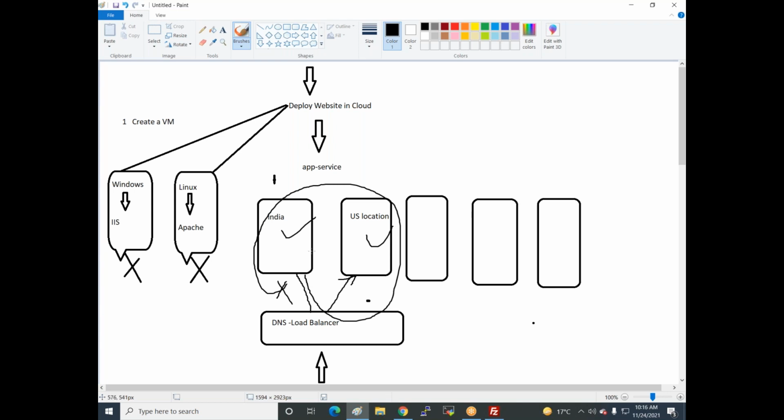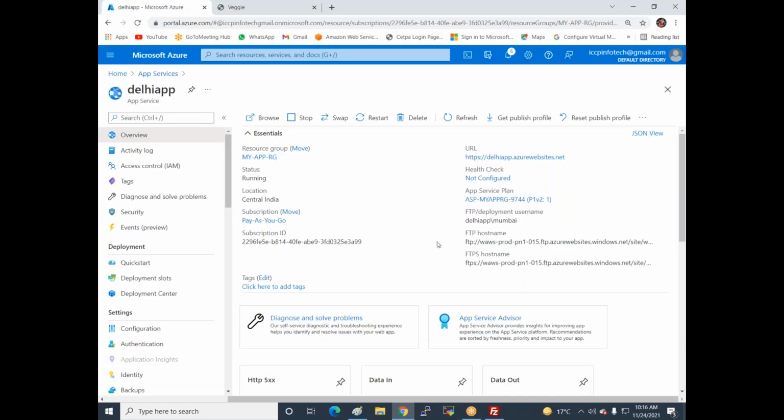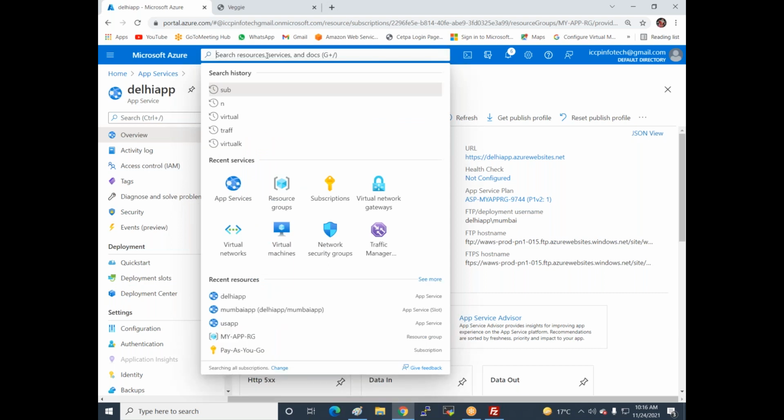Now I'm using the concept of priority. So how to create a traffic manager? I go to Delhi. But before configuring the traffic manager, your app services must be available. So I have created 3 app services. You will remember, in Delhi, Mumbai, and US. Yes. Now I just configure them in a traffic manager.